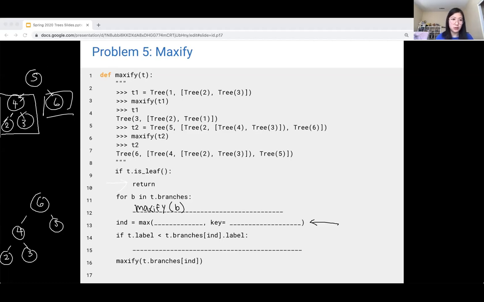So 5 can't swap with 4. It's going to make things even worse. 5 needs to swap with the largest label out of any of the branch labels, which is 6. Let me know if I've lost you on that wording there for anyone, because that's going to be kind of hard to translate into code actually.